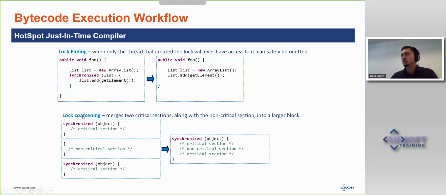Lock versioning is another type of optimization. It's the opposite of synchronized elimination. It merges the synchronized blocks in order to not invoke synchronized too many times, because the synchronized is costly. And if we have a sequence of critical sections like this and this, and between those two we don't have any critical section, the compiler decides that those three must be merged into one critical section.